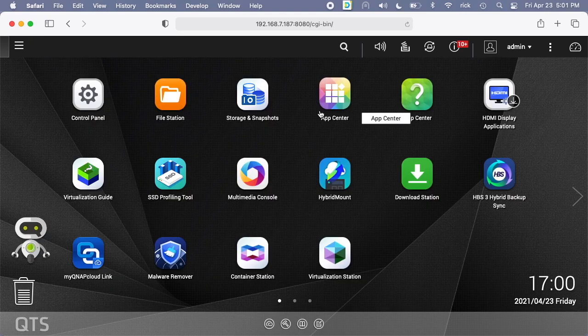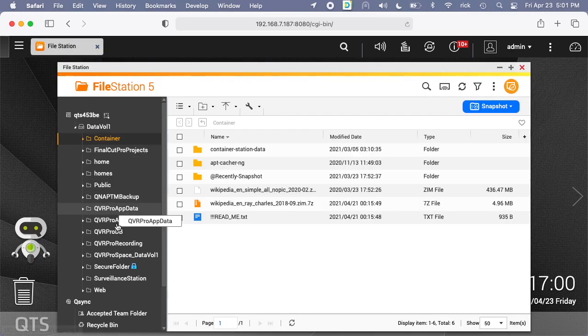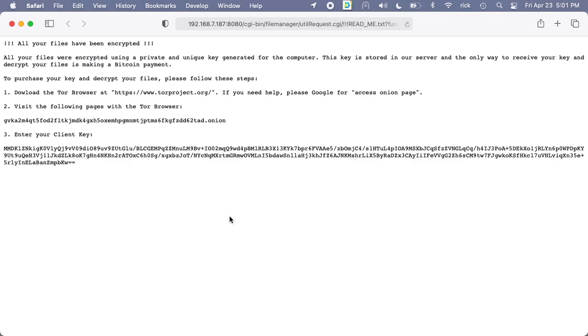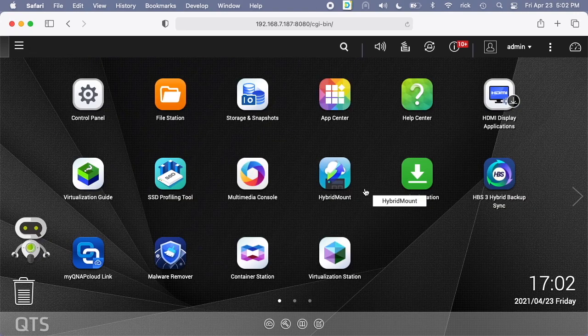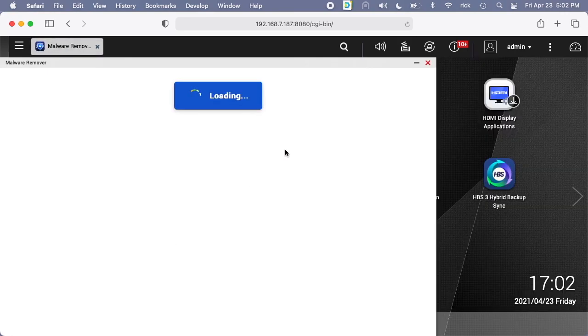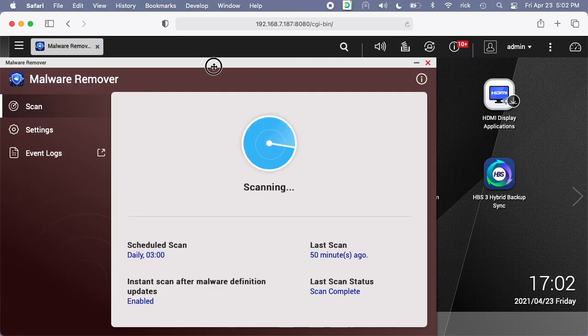Before I get into that, I'll go into File Station and we can see some of the things that have happened here. We have this README file. If I open it, it says all of your files are encrypted. It tells you where to go to pay. And then we see these files here that say .7z at the end. I guess I can run the malware remover again. We'll see if anything comes up.